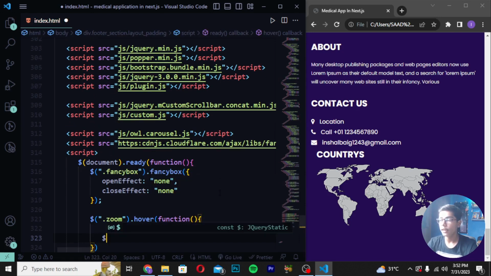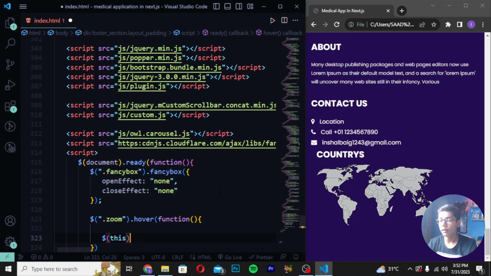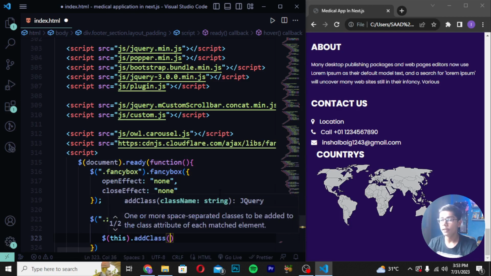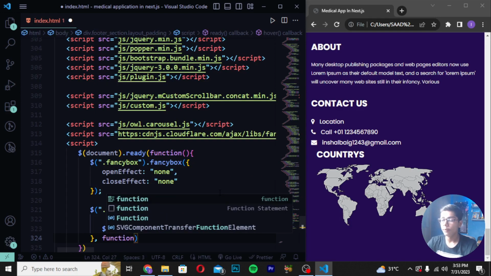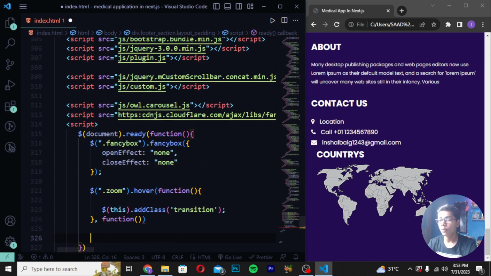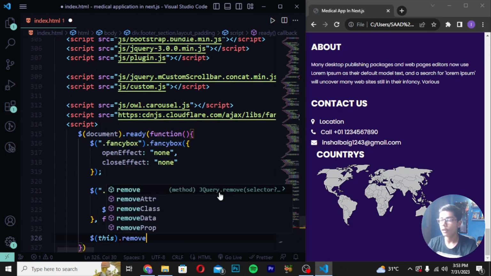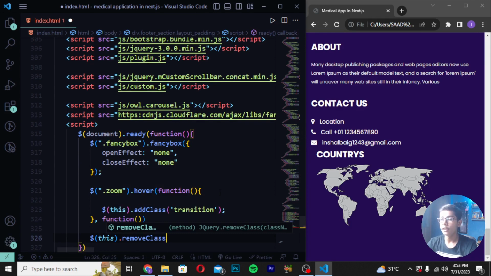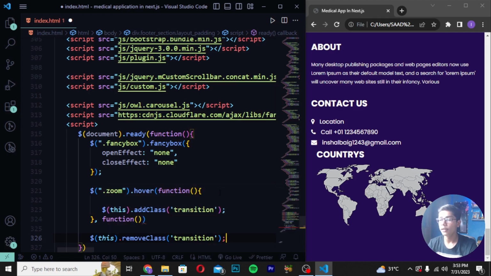Then create this tag and write this dot add class. So I will be writing this dot add class like this, and then write transition. So I will be writing transition like this. Then move here and write function, make this bracket also. Then move down and write this tag, and write this dot remove class and transition. So here I will be writing transition like this, and then make this tag like this.